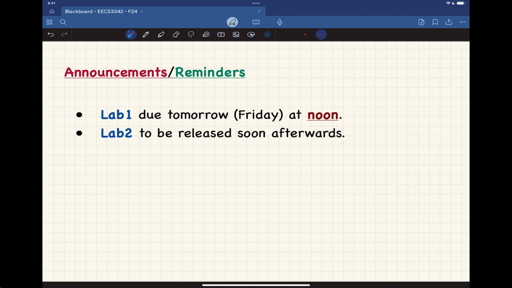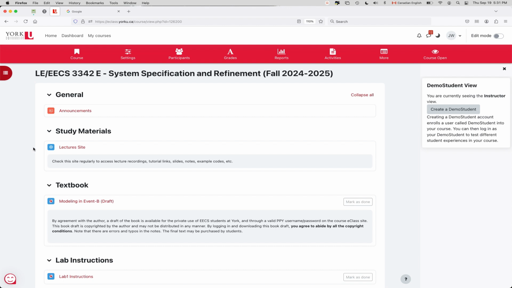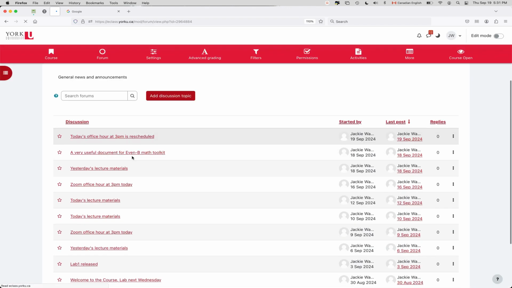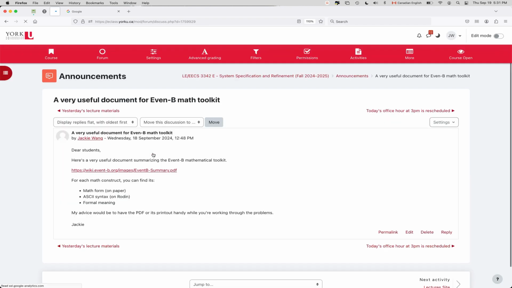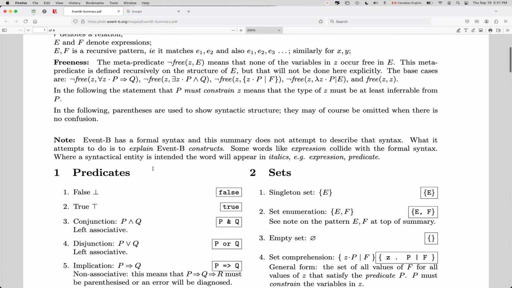All right, and I want to just draw your attention to one of the announcements I made yesterday, just in case you missed it. If you go to the eClass site and go under announcement, I had an announcement yesterday about a very useful document for the Event-B Math Toolkit. If you click on that, it's a very useful PDF document. That one basically summarizes all the predicates, propositions, and sets relation operators that you can use for your Rodin projects or even on paper.